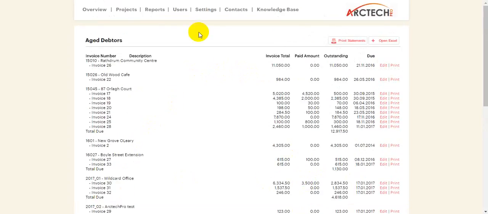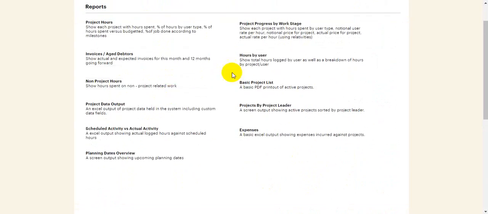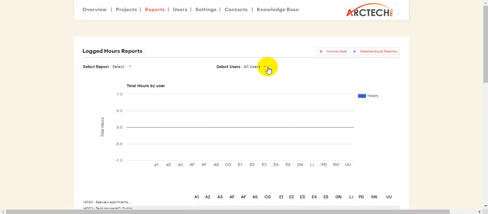If I jump back into the reporting section again, I can jump into the hours by user. If I jump into hours by user, I can select, say, the last 7, 14 days, full week, or full 2 weeks.